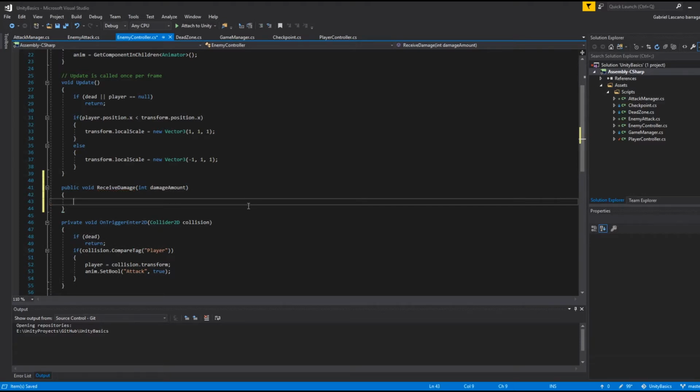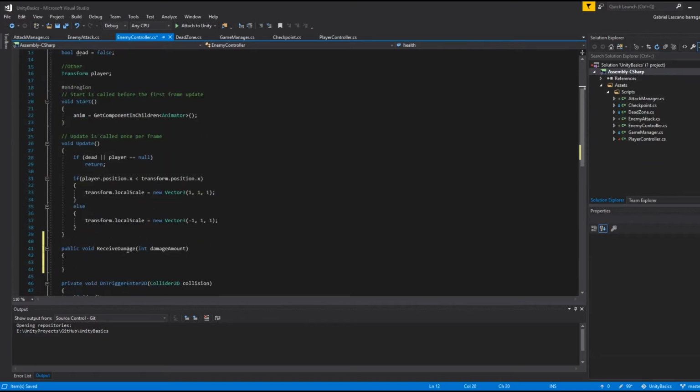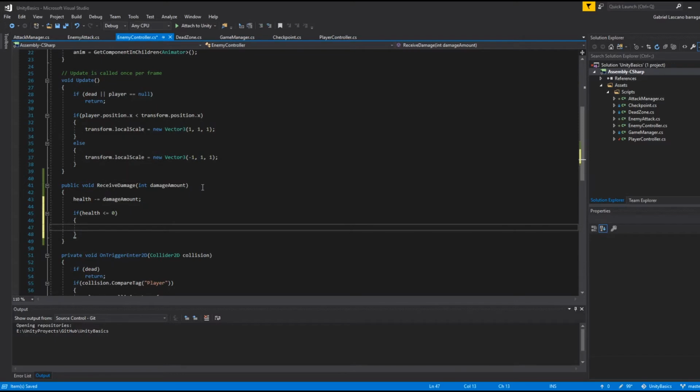In this case, we can just say, I don't remember if our player has health or enemy. Yeah, it has health 1. We will say health minus equal to damage amount. Then we check if health is less or equal than 0. It means our guy just died, right? So dead is equal to true. So we just killed it.